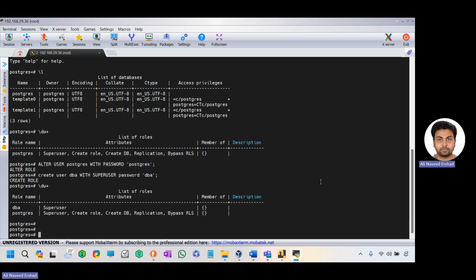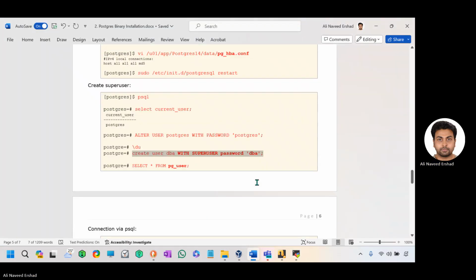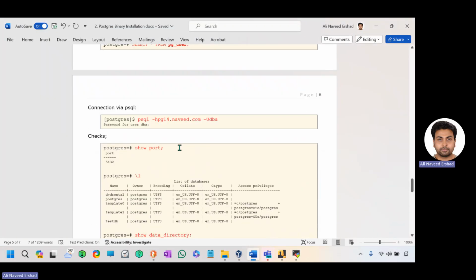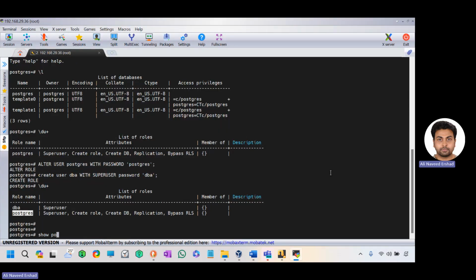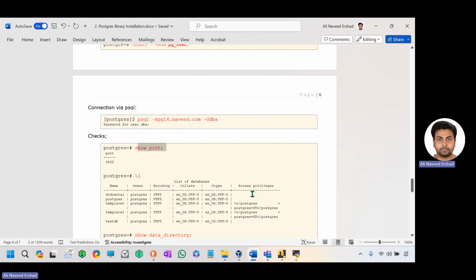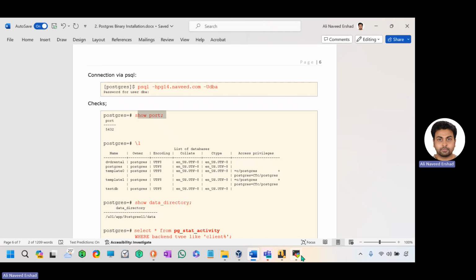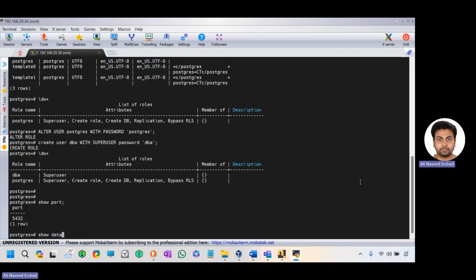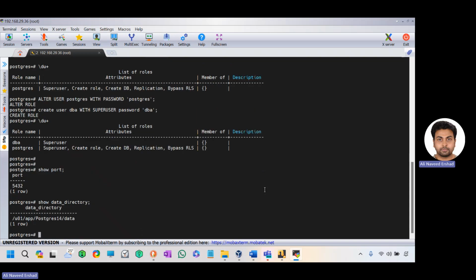Now, always remember the Postgres user, which is the database user, is different from the Postgres user defined at the OS level. These are two different entities, so don't get confused between them. If I type SHOW port here, you can see 5432 is the default port. And if you see SHOW data_directory, it will show you which is my data directory. So this is my data directory.